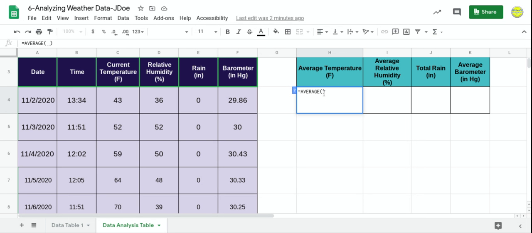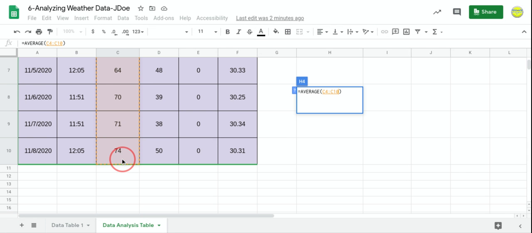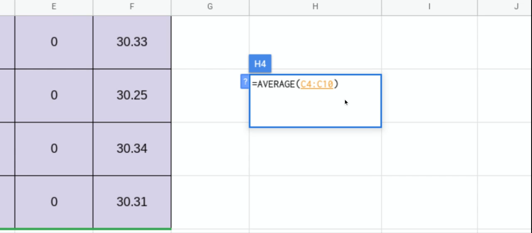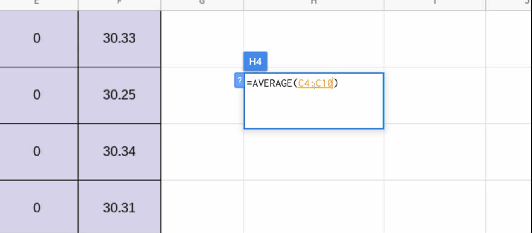Now in the parentheses, though, we have to cell reference. We have to reference all of the cells that we want to add up and divide by 7. So if I click in between the parentheses, I can then reference my cells by clicking in the first cell, C4, and dragging all the way down to C10. Or I could type in C4 colon C10.